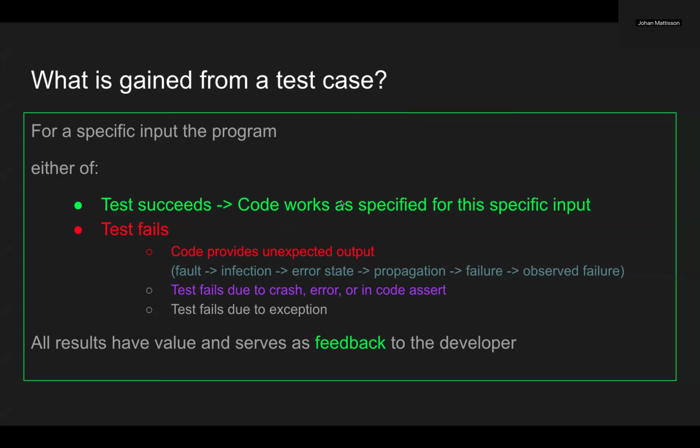So this is something we also want to test and make tests around if we need it. And we can also have exceptions, for example. That's another way to go. So all the results we get back are valuable feedback, so we want to have these kinds of things.